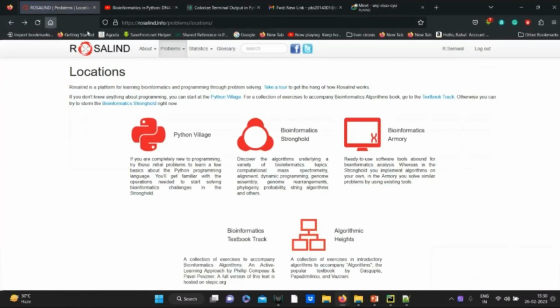If you create an account, I will give you a bit of a demonstration. You need to register on this site, and after registering and logging in, you will get this interface. Here the Python Village and Bioinformatics Stronghold are there. These two are related to the theoretical part of bioinformatics. You can go through that one, and this is basically algorithmic types of challenges or problems.